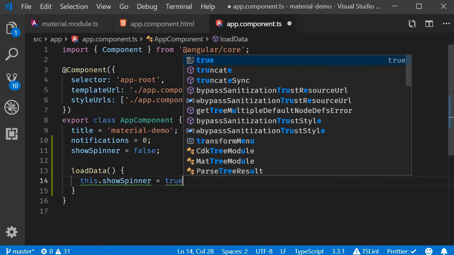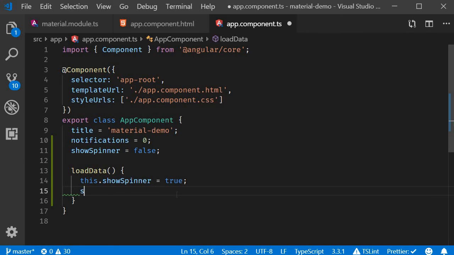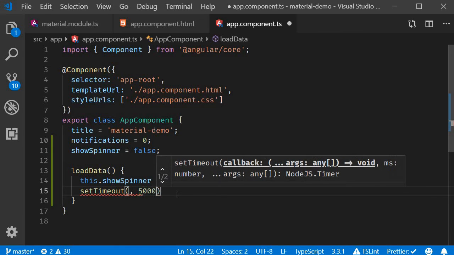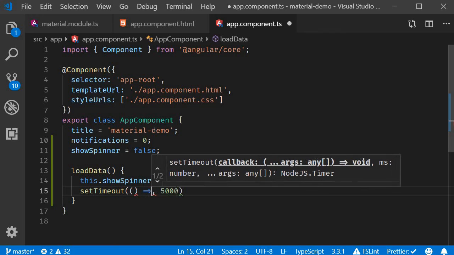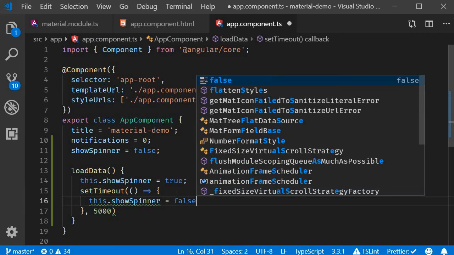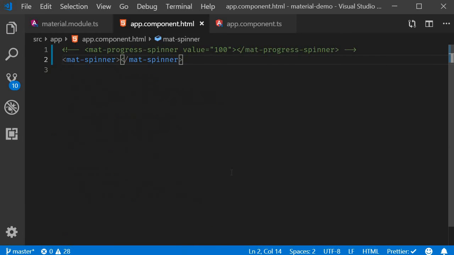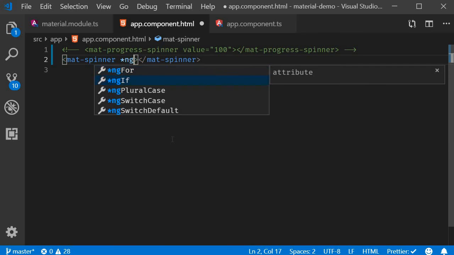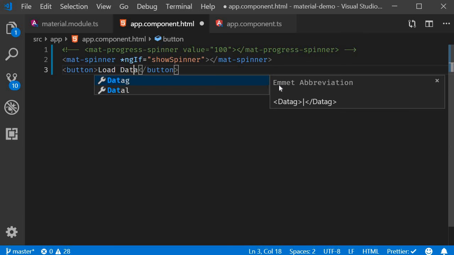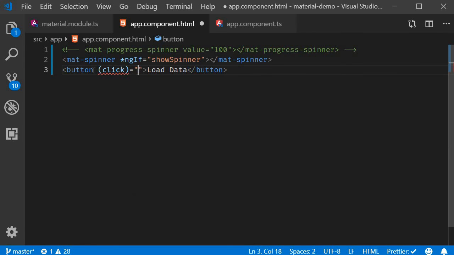this.showSpinner is equal to true. And then we use setTimeout to set it back to false after 5 seconds. So arrow function, this.showSpinner is equal to false. In the HTML, let me use the ngIf condition with show spinner and also create a button that calls the load data method. ngIf is equal to show spinner and a button, load data. On click, this is going to be load data.